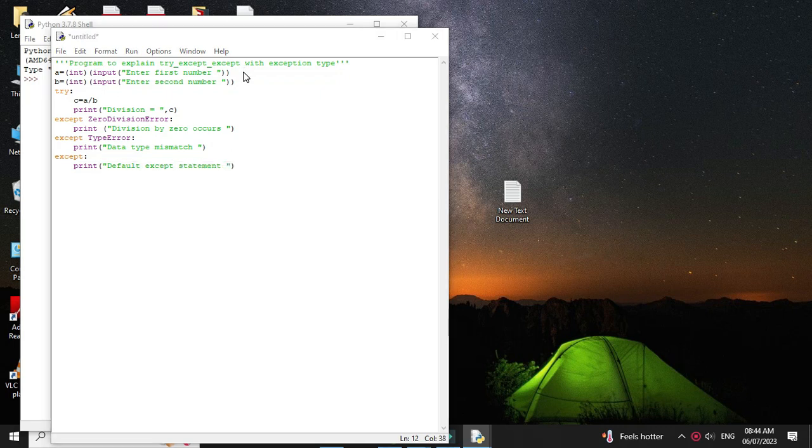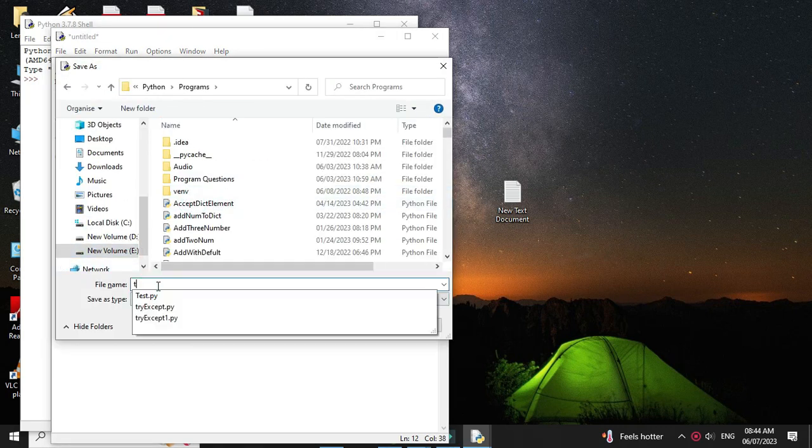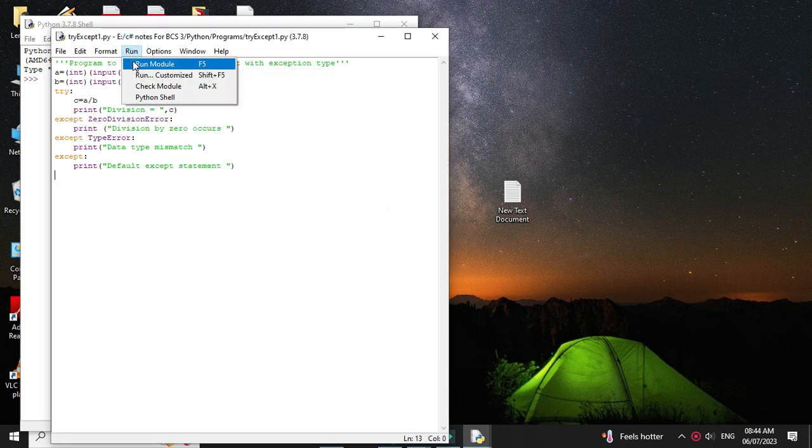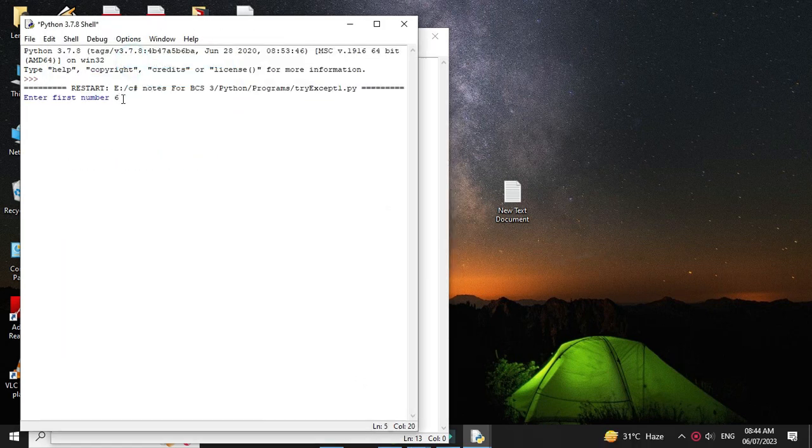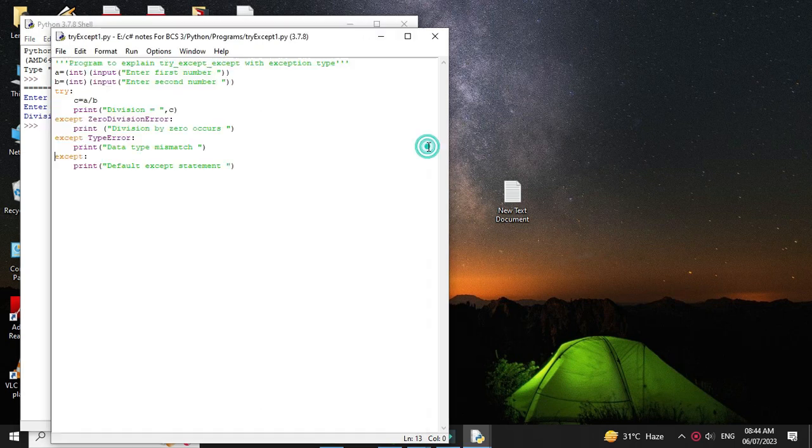Then we will save this. Then we will execute this. I will give the first number as 6, the second number as 3. It will print division as 2.0. Since no error occurs, it will execute the statements under the try block.